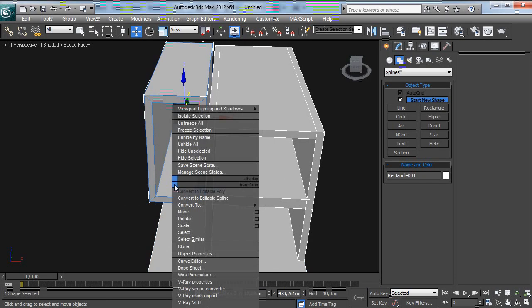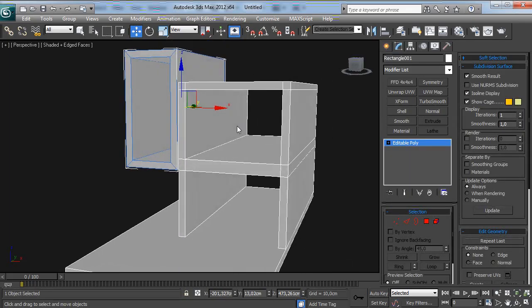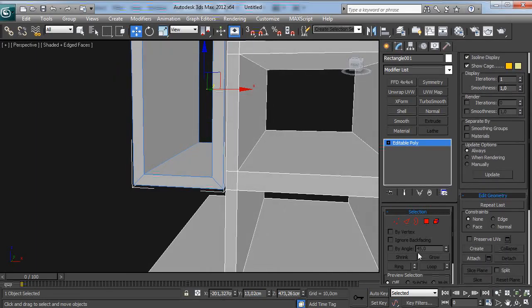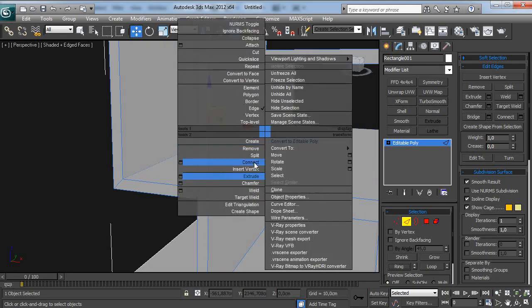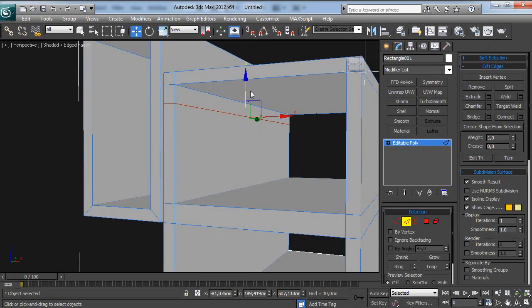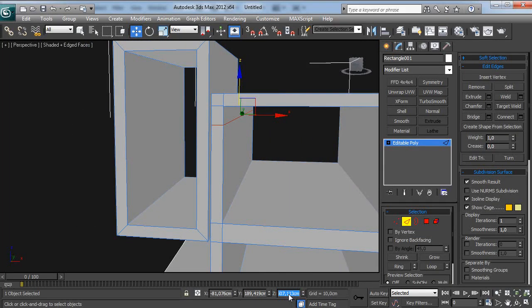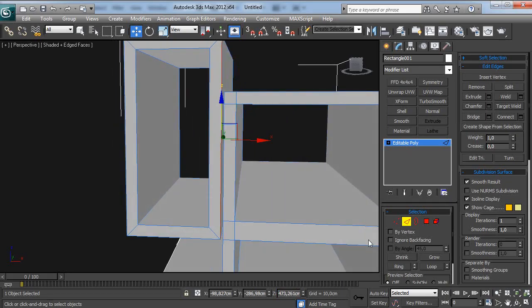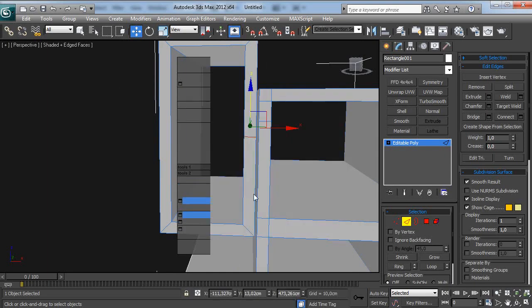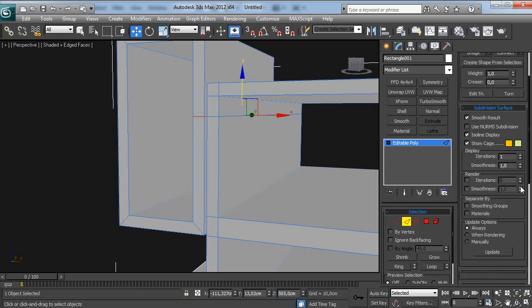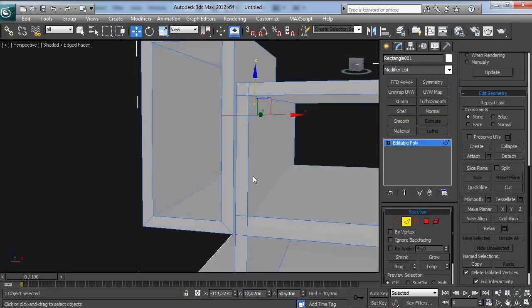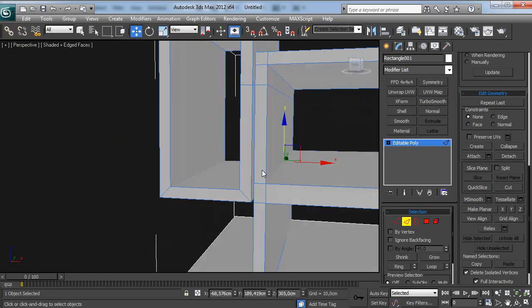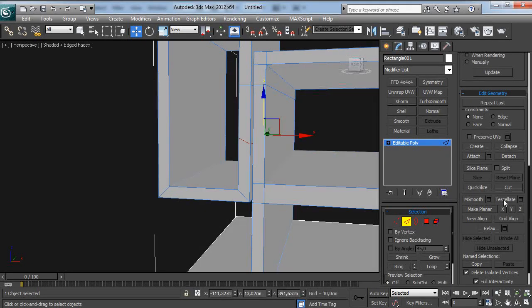Now we can convert this into an editable poly. So let's now start adding some edges here. It's gonna help us to make some kind of a passage from this top floor to this left part. Put some rounded value here. Make sure that this is planar, and another one here. Put the value.